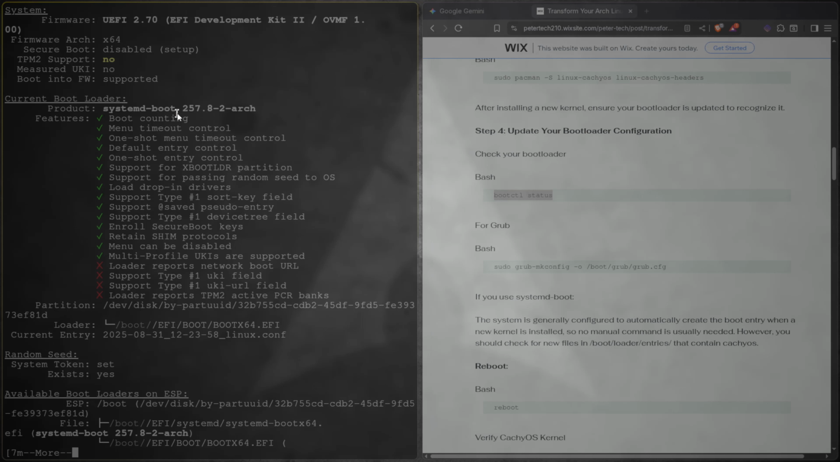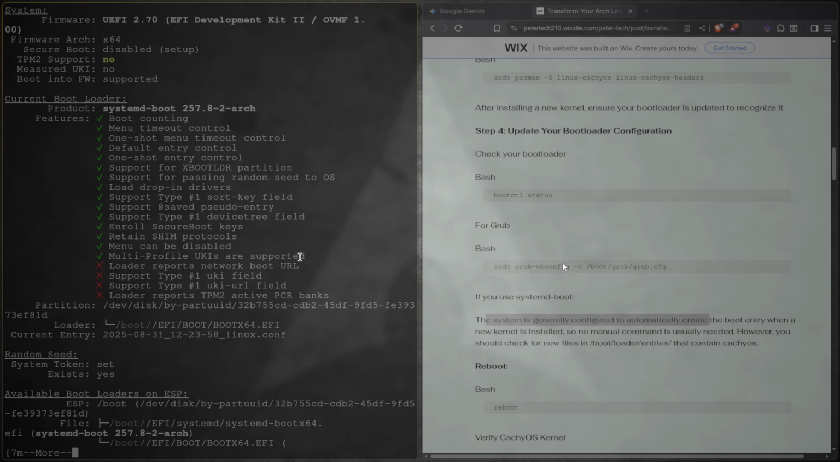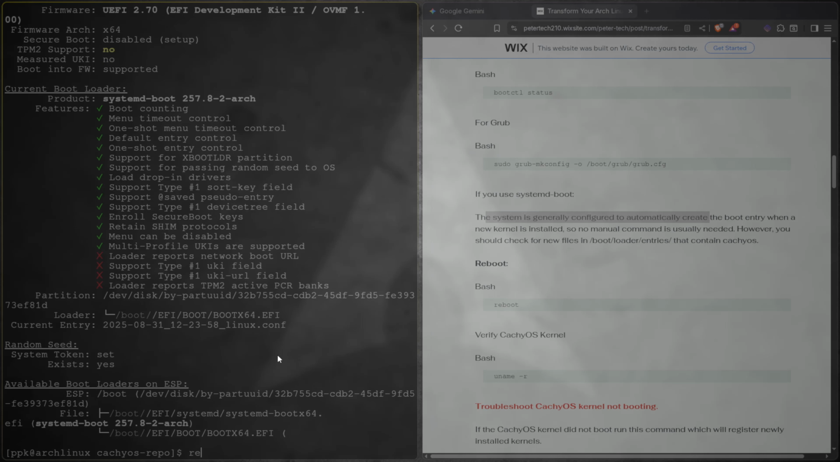So if you're running GRUB as your bootloader, you need to run this command just to edit your configuration. So this will edit your configuration so that it can boot the right kernel. If you're running systemd boot like this, you don't have to do anything. So that's good. Once you run that command, now you can reboot. Almost forgot, y'all. Anyway, let's reboot then.